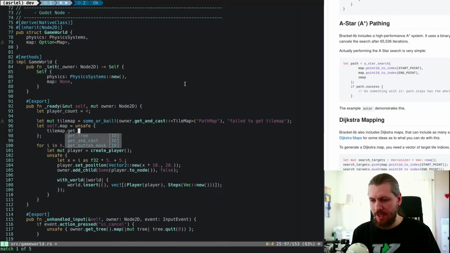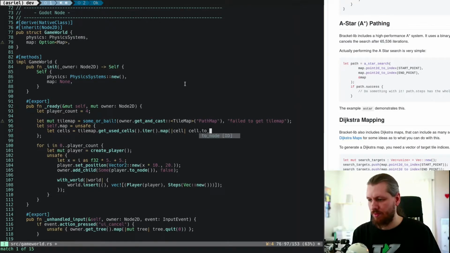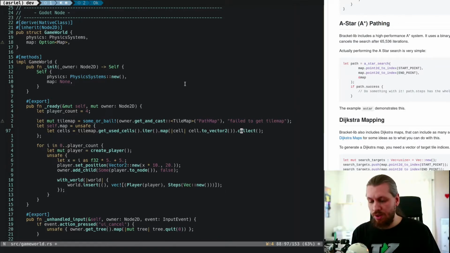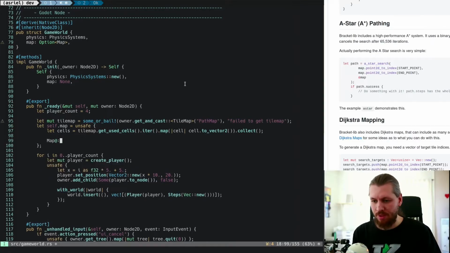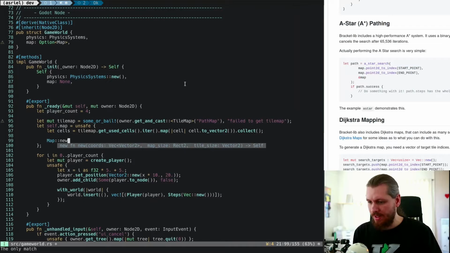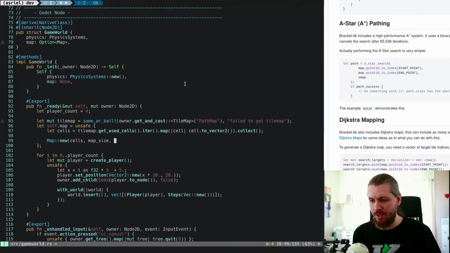Tile map dot get used cells, and that needs to be converted into vector 2 because it's actually a variant array. So we can collect this. We don't know the type. This will give us an error, but we're going to know the type once we call map new, and that takes the cells, map size, and tile size.